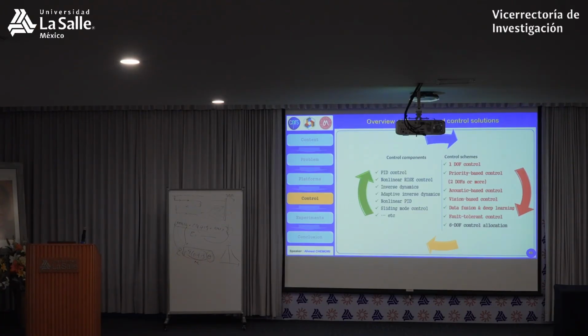How can I proceed? So we started first developing controllers, blocks of controllers, like PD, PID, nonlinear, adaptive, and so on, to control 1 degree of freedom. Then we started applying them to 1 degree of freedom. Then we started thinking about more than 1 degree, 2 or 3 or 4. So we developed the priority-based control. Then we tried to use the sensors on board the vehicle. So we applied those controllers combined with the priority-based control, using acoustic-based feedback, vision-based feedback, data fusion feedback, and fault tolerant control.